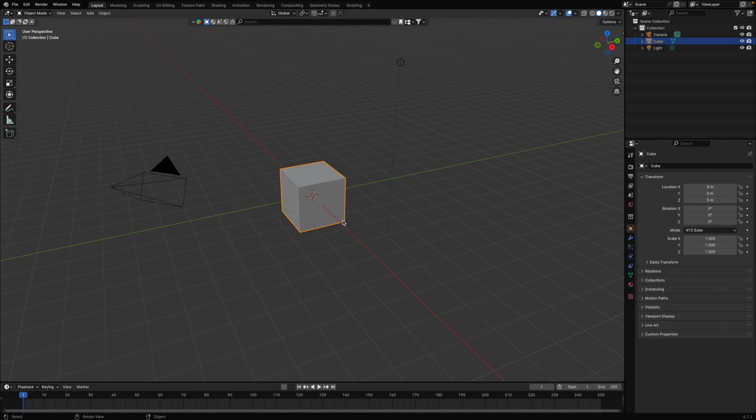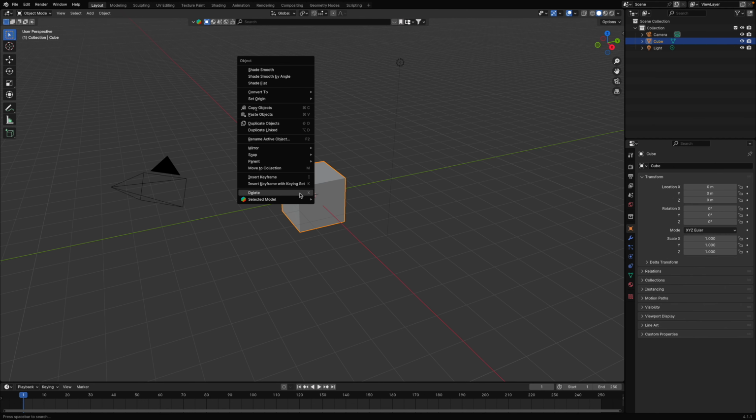In today's video, I'm going to be showing you how to create a landscape in Blender.